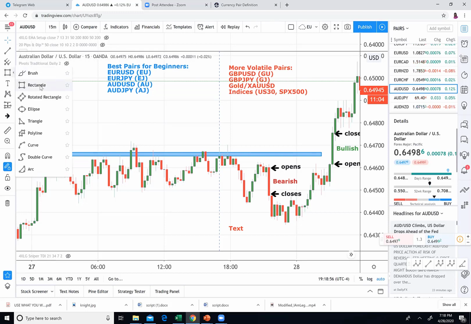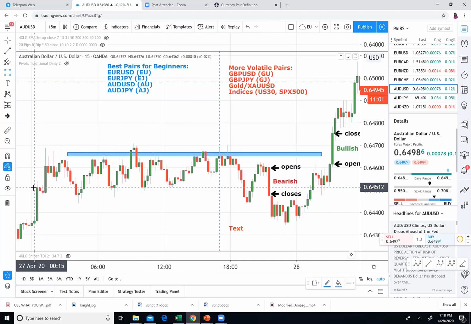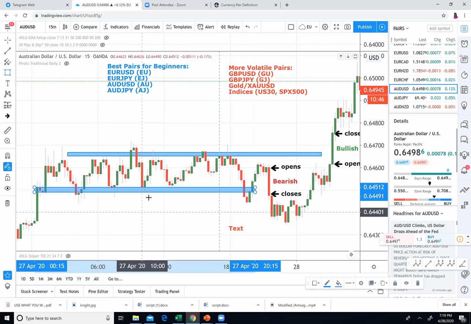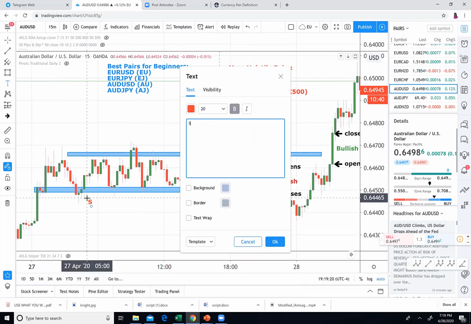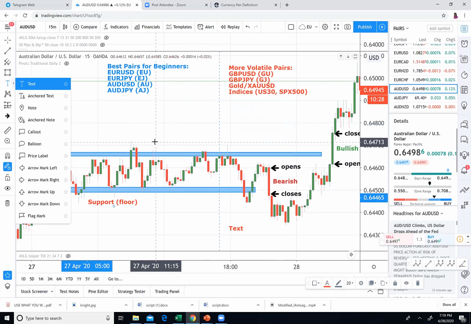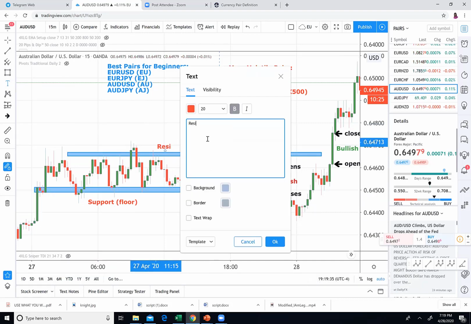If I want to do one for support, that's going to be areas on the chart where price doesn't seem to fall below. So in this case, it's like the candles are sort of resting in this zone. They're not poking through. So support, let me write this down. Your support lines can be considered your floor. It's where price is sort of resting. And then your resistance lines, think of that as your ceiling.